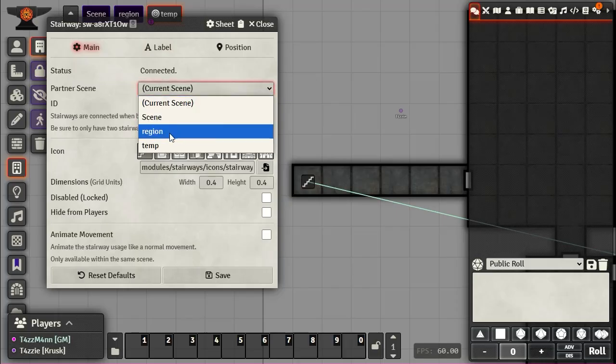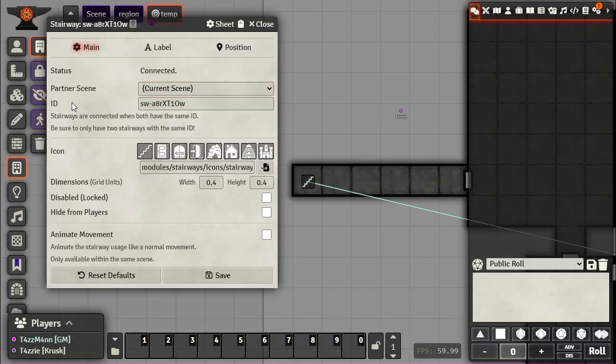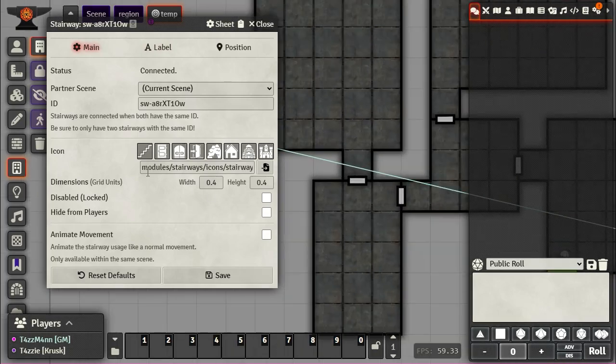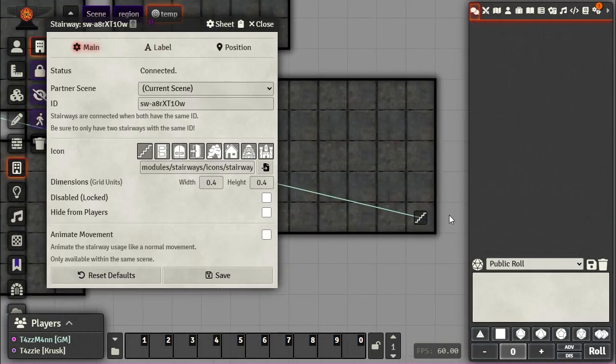You can do it with regions now. Actually, I'm not 100% sure about the temp one. So here's the ID right here. You can see our ID is ARXT10. So it's the same thing as this right here. I don't know if I can have 2 of these up at once.